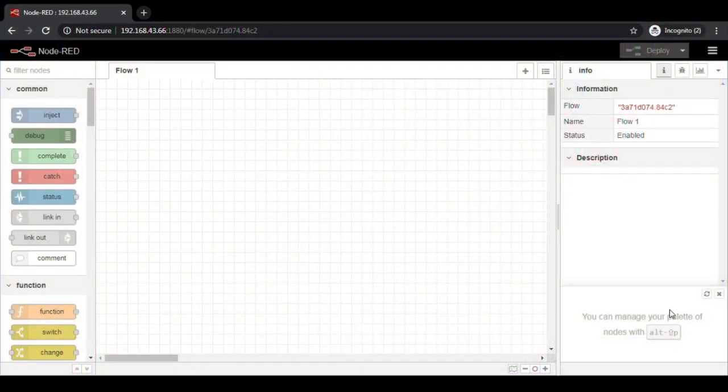So, start NodeRed using the IP address of your Raspberry Pi with the port number 1880. Now, let's get familiar with this NodeRed environment. It's quite easy, but before we start anything, we should know the environment.